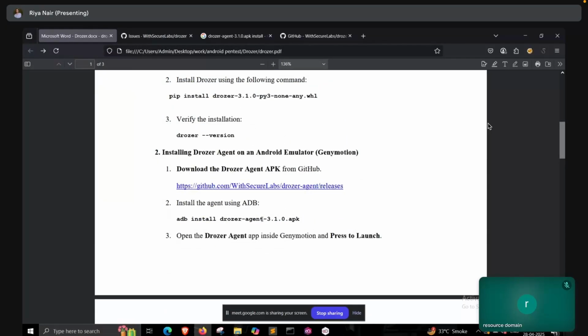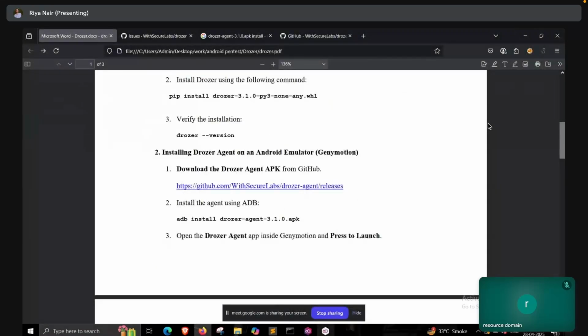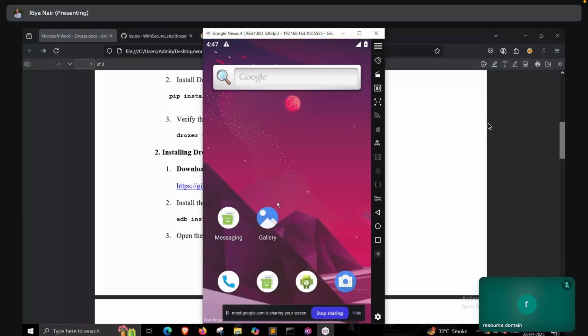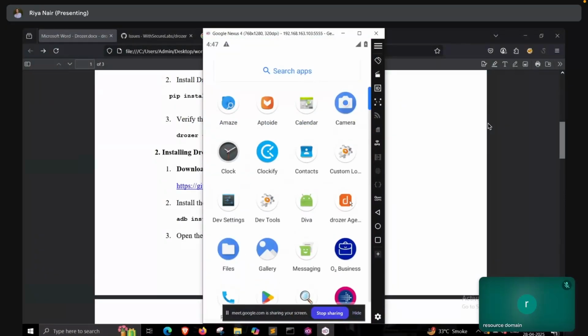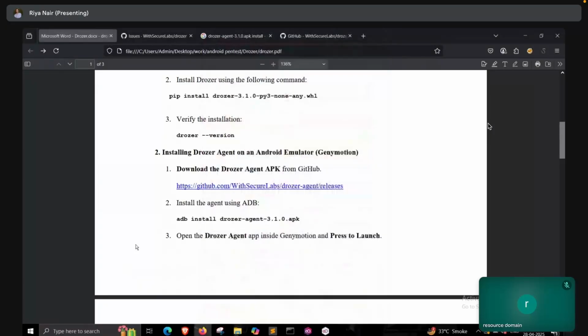Just download the APK as well. Either you can install it via adb install, or you can simply drag and drop it onto the mobile device, whatever emulator or Android you're using. Here is how the Drozer interface might look. So I'll show you how to connect Drozer and things like that.